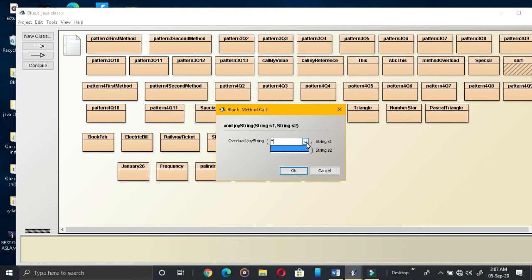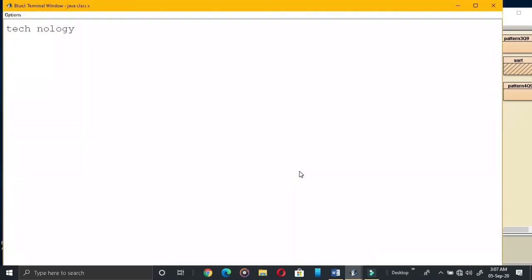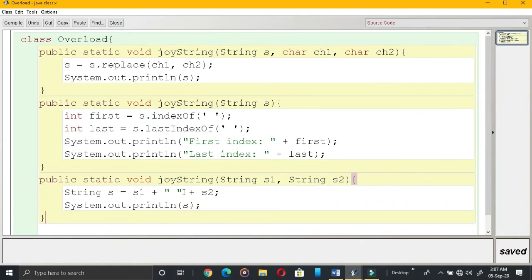This is the last one actually. Okay, tech, and here I am giving technology. Okay, it's added, and in this overloaded function here one space is given. If you are not giving the space, that will come together. Is it clear? I have given a space, otherwise it will come together. That's all. So this way you can run all these three methods.